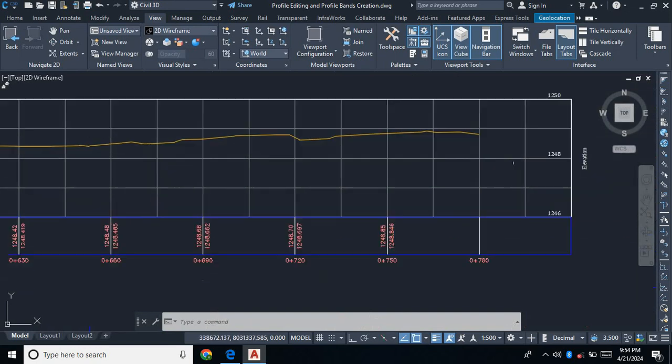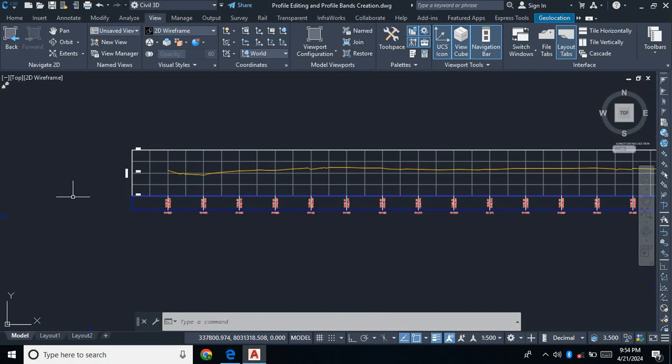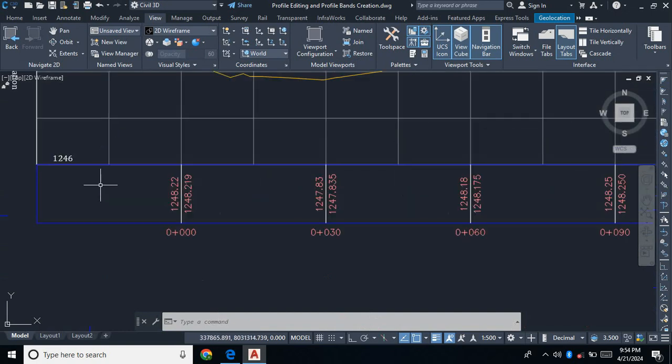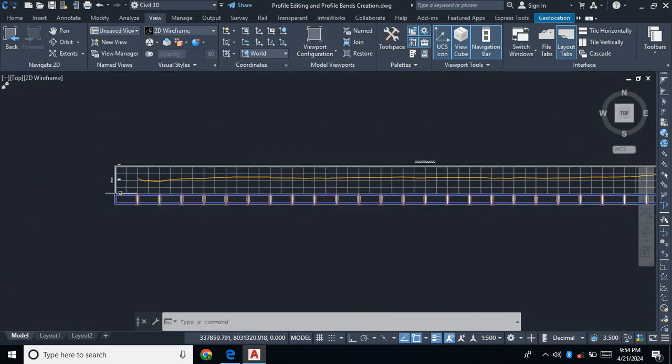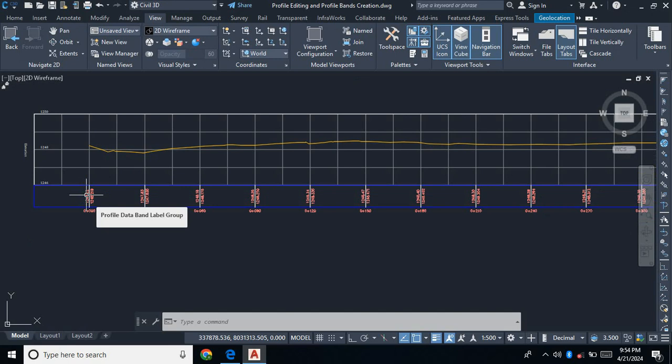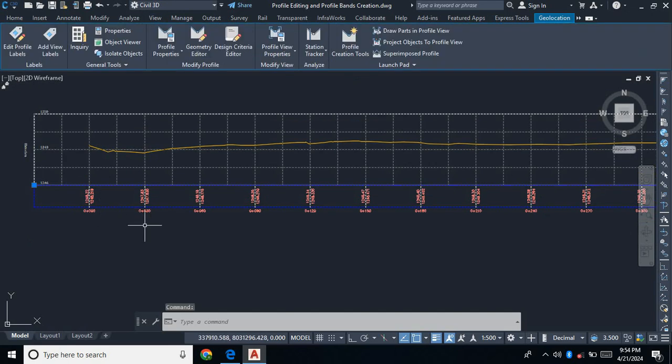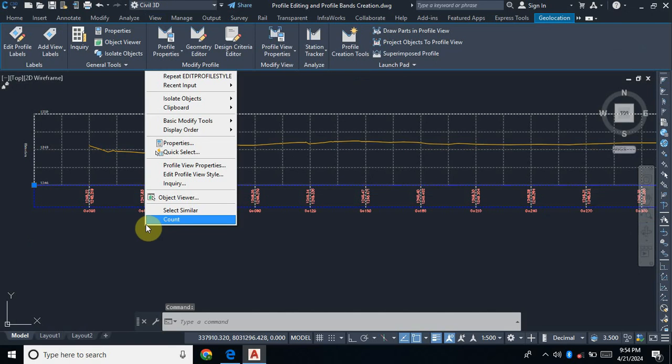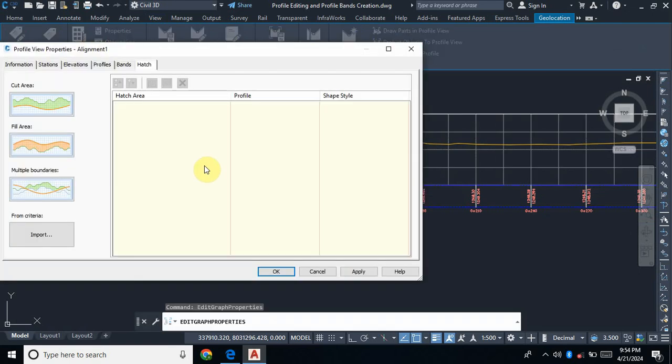Everything is okay. So let us dive into another section of creating these profile bands. So how are we going to do that? For us to be able to create the profile bands, you select the profile, then you right click, then you navigate where it says edit profile view properties. Then from there you come on to bands.